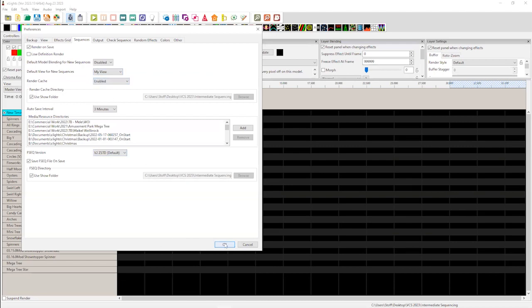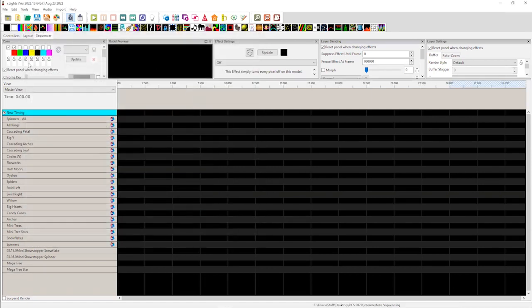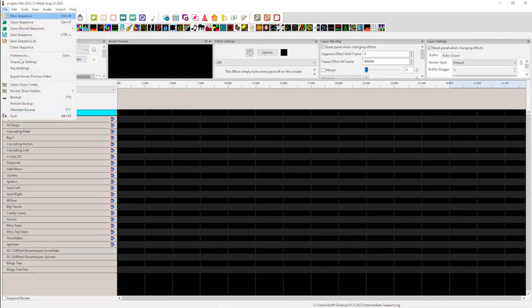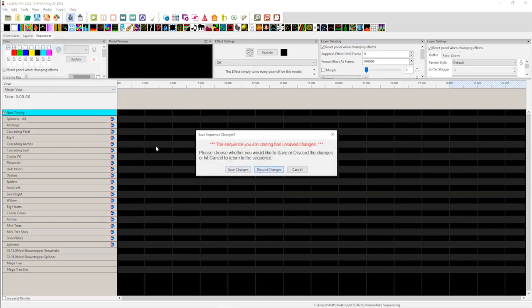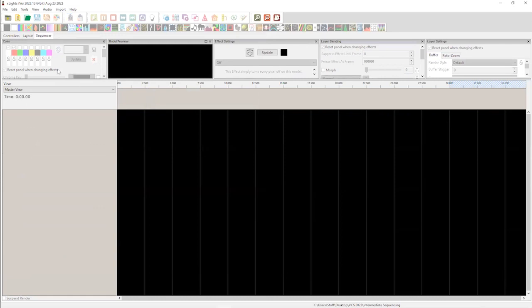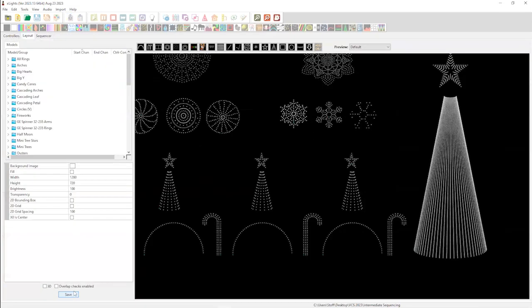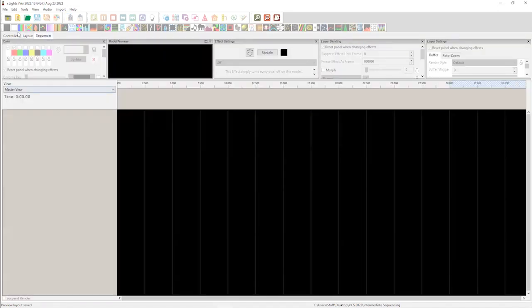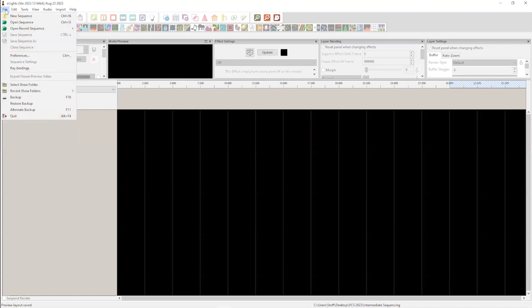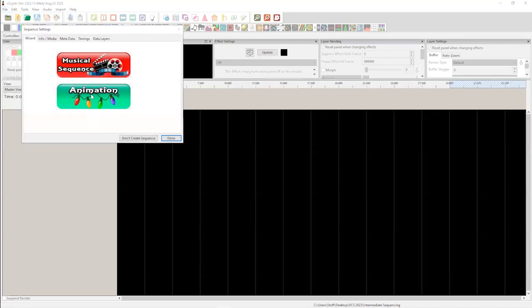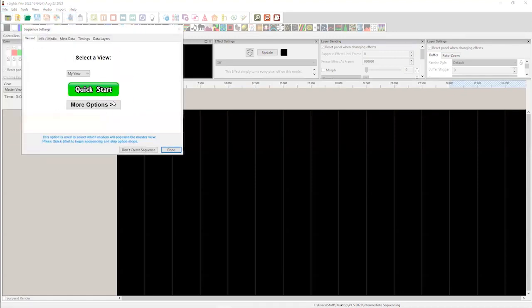Now, by doing that, you won't have to go in and modify that anymore because, and I'll show you here, I'll close this sequence, discard the changes. I'm going to go to the layout. I'm going to make sure this is saved because that goes into the layout information, what we just changed. I'm going to go over to the sequencer. I'm going to tell it File, New Sequence, Animation, 40 frames per second, Quick Start.